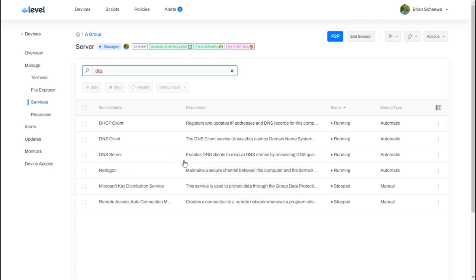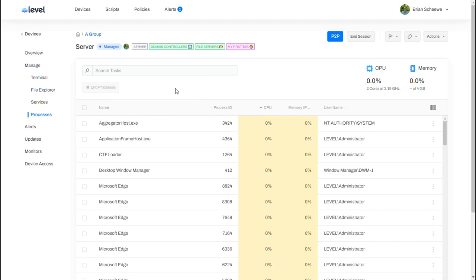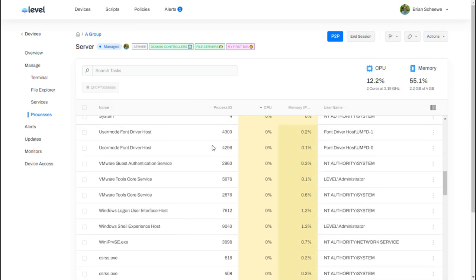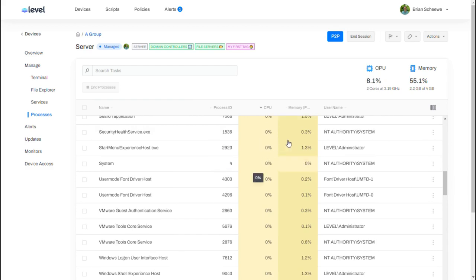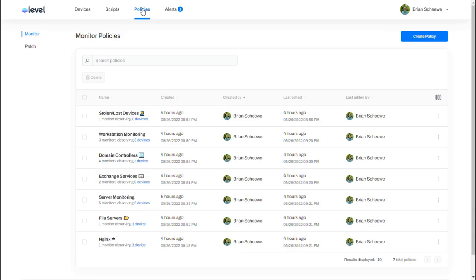So we have services. The other thing that we can pull is also from processes. We can see what processes are currently running, what amount of CPU they're taking up or memory. And again, we can see here we're capturing total CPU and memory. So these are the things that we're watching on a single device. Let's now look at policies and talk about how we can start to monitor.